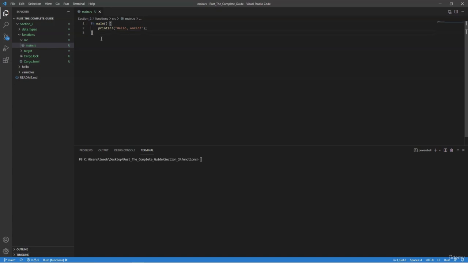So when we are creating a function, Rust is going to use what is known as snake casing as the conventional style for function names. Snake casing is where all letters are lowercase and underscores separate the words. So an example of this would be, this is snake casing. So everything is lowercase and all the words are separated by underscores.